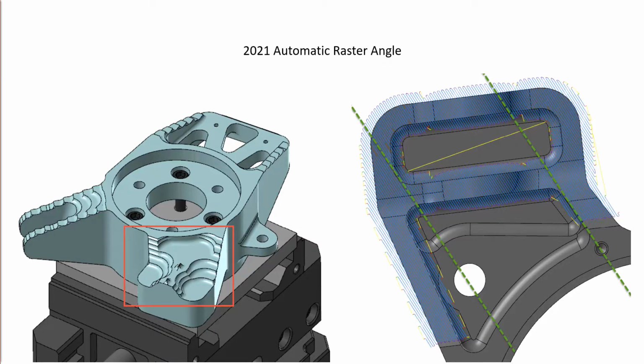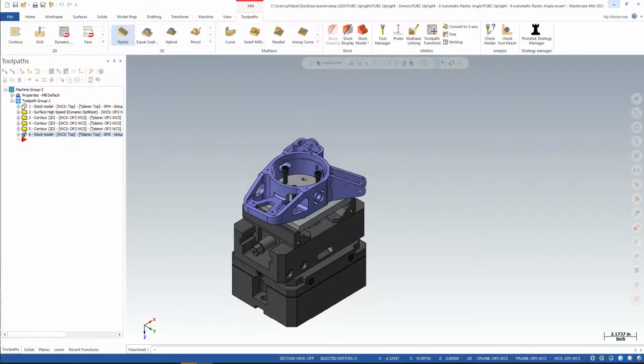Next one we're going to discuss here is the 2021 automatic raster angle. So this is just going to be for the raster toolpath, the high-speed raster toolpath. And we're going to see the automatic angle that they added to hopefully improve the way we're cutting parts with the raster toolpath. So we're going to take a look at a file here for raster.